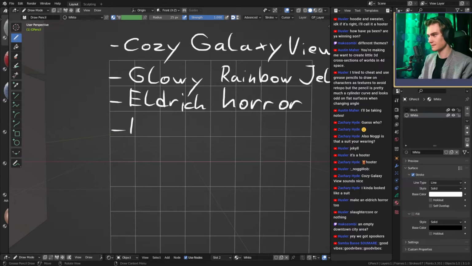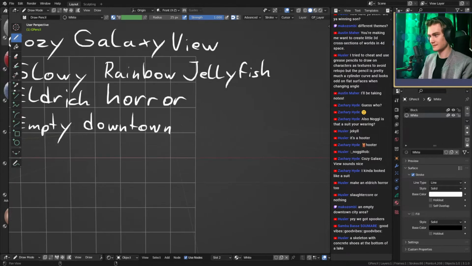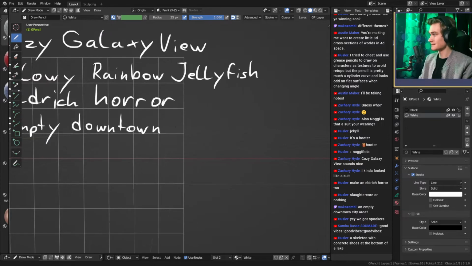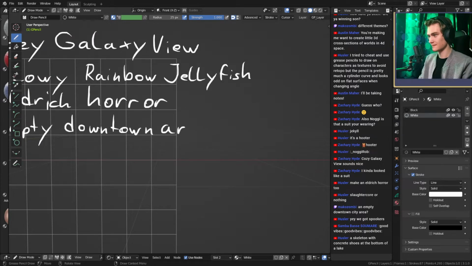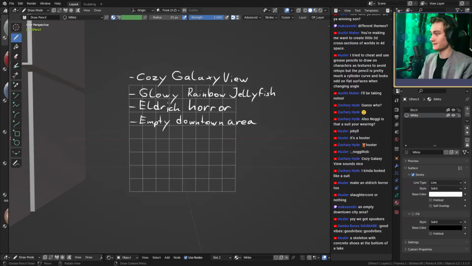Okay, empty downtown. Oh no, those letters are getting worse and worse. Downtown area. Okay. 4 out of 9.